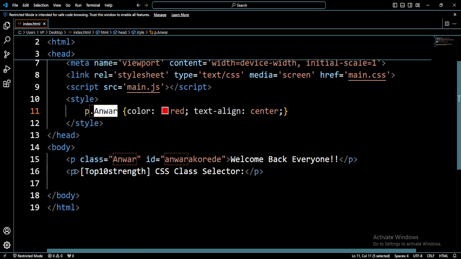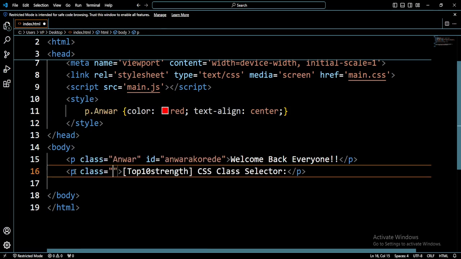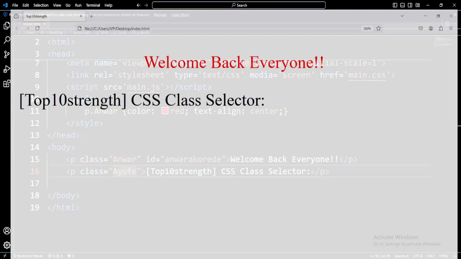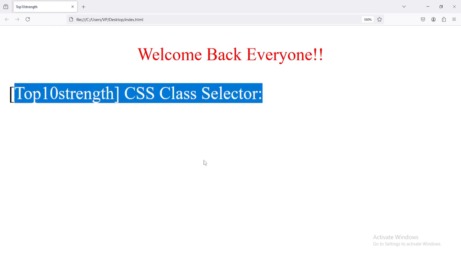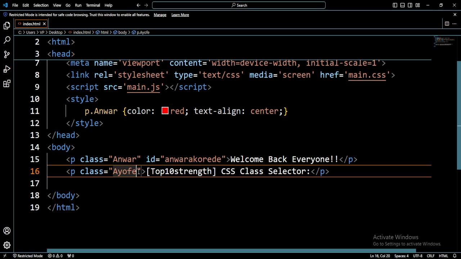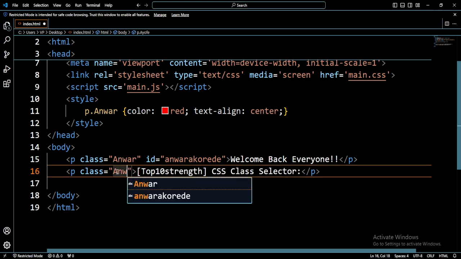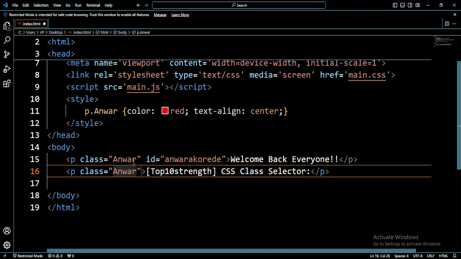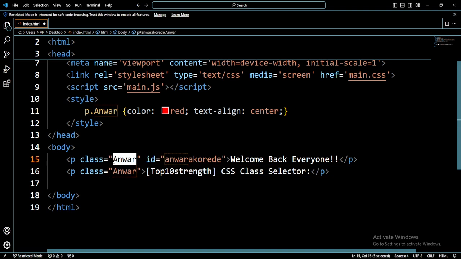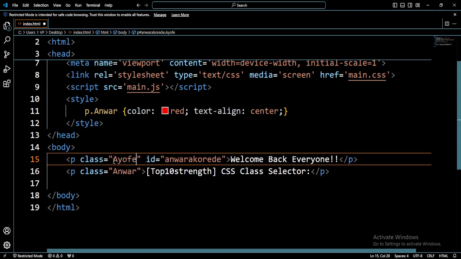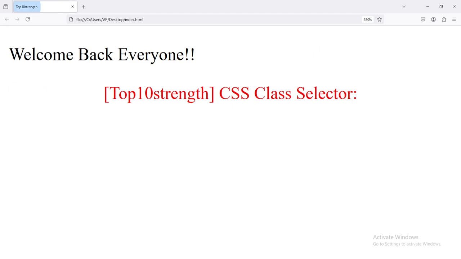Let's say this one is also having a class attribute right here, but the class attribute is ayofe. For instance, let's save our document. The second one is not going to have any color, because the other one is the one that is having anwar. Let's write anwar there, and for this first one, let's write ayofe there. You are going to see that the first one is not going to have the style again, only the second one. Can you see? That's what I'm trying to show you guys.